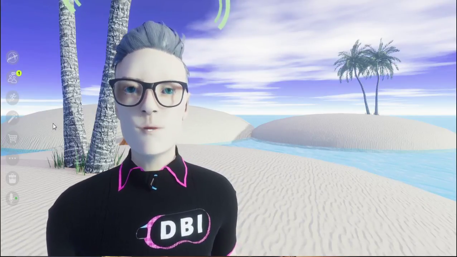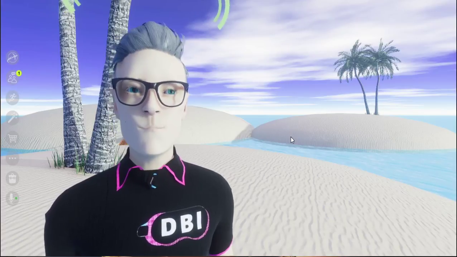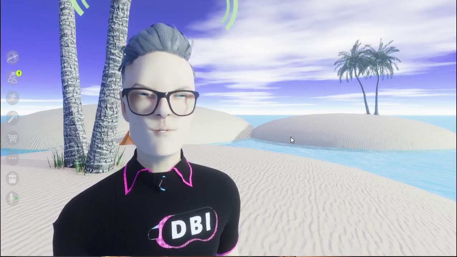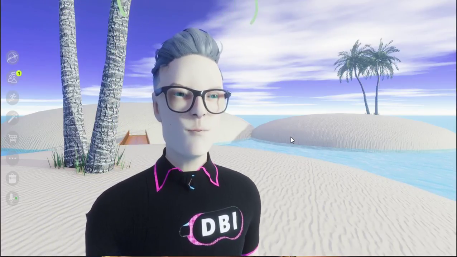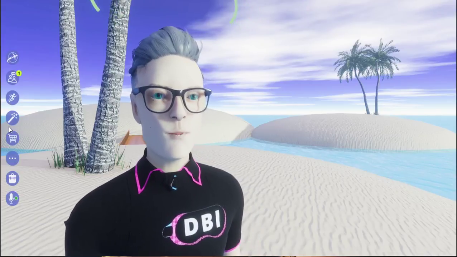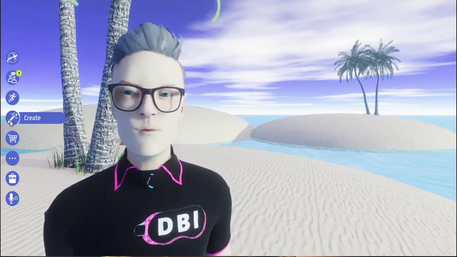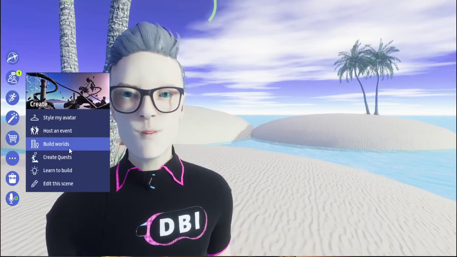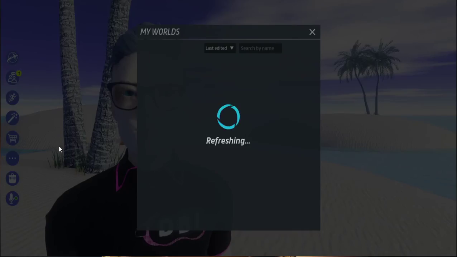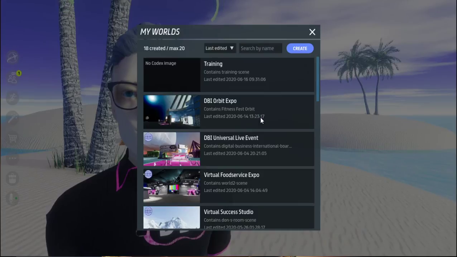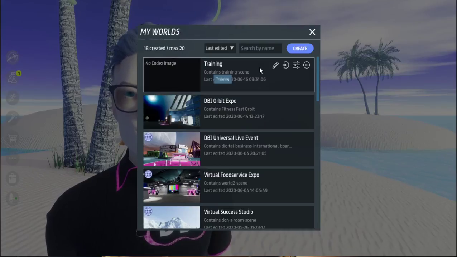My name's Robert, and I'm here to cover the basics of the features of how to use the editing tools. So what you want to do is go to the magic wand here on the blue circle, hit create, and then hit build worlds. I have already created a scene, which is this tropical scene. I have named it training. So we're going to click on edit scene, which is this pencil right here.